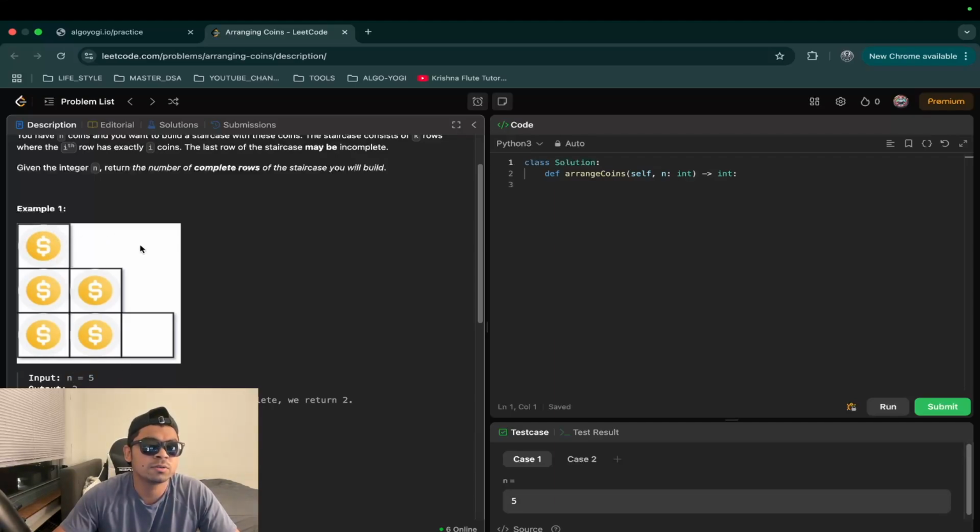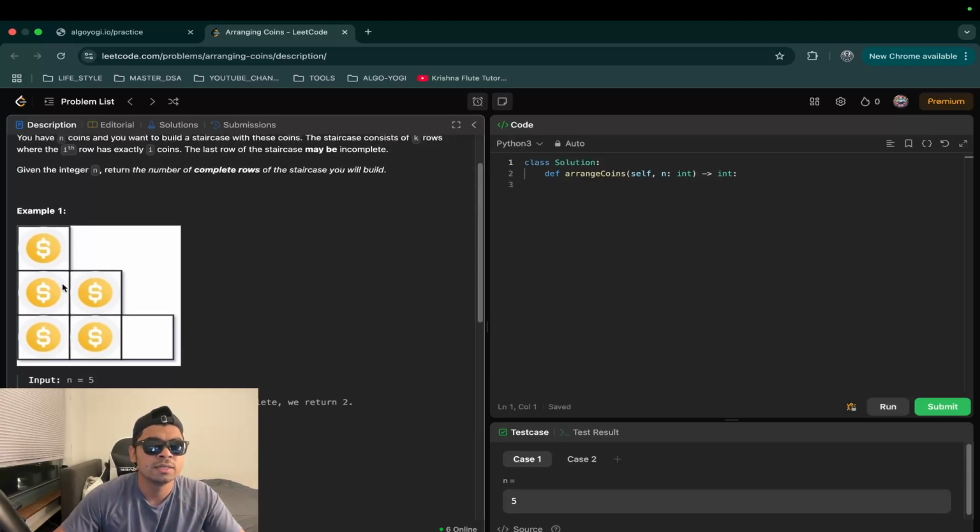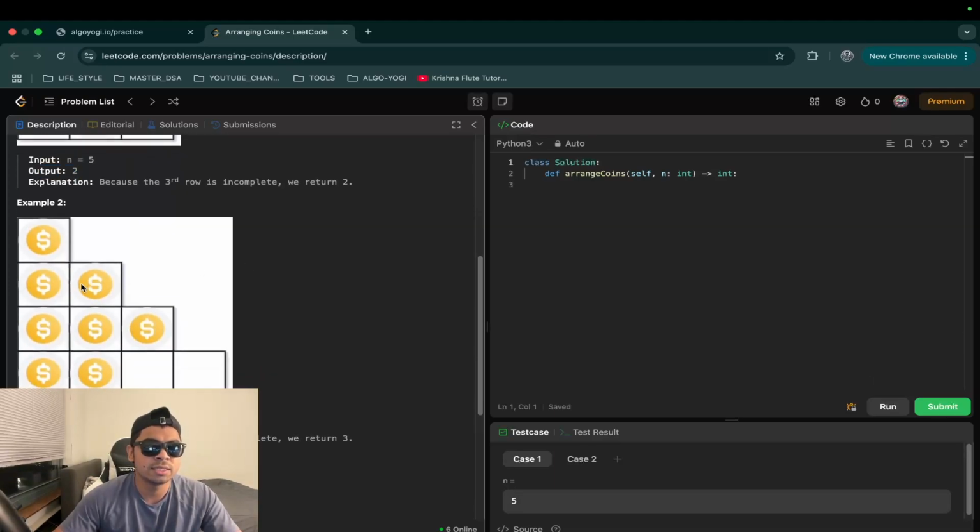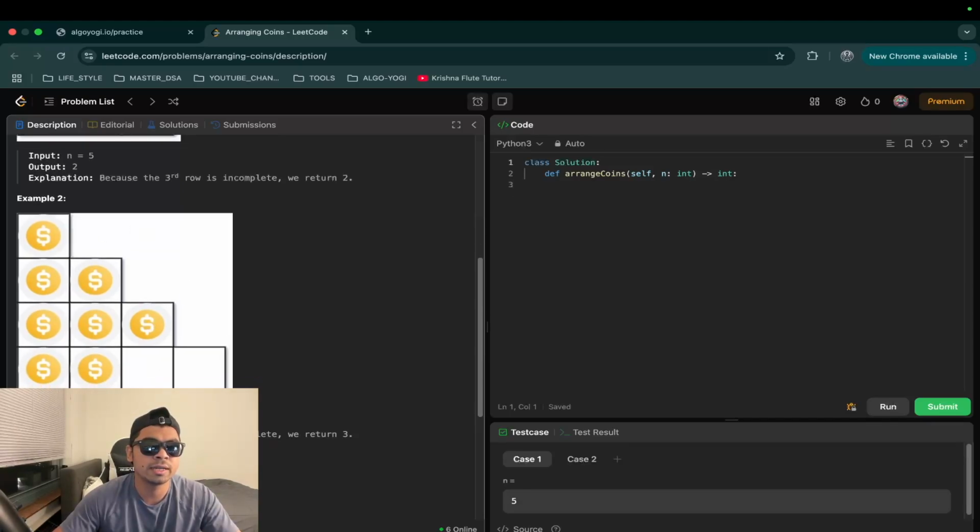So the first staircase takes 1 coin, the second will be 1 plus 1, that is 2, the third will be 2 plus 1, so 3. So it's going to be 1, 2, 3 until you run out of the coins, and as the output we will return the number of complete staircases. So first is complete, second is complete, and you can see over here, in the second example, we are given that the coins are 8.